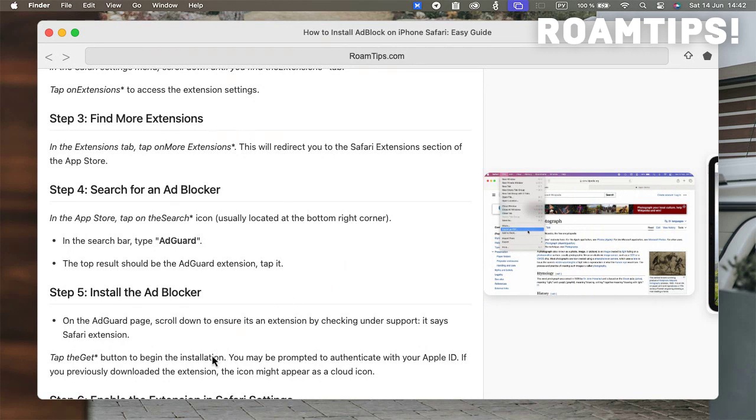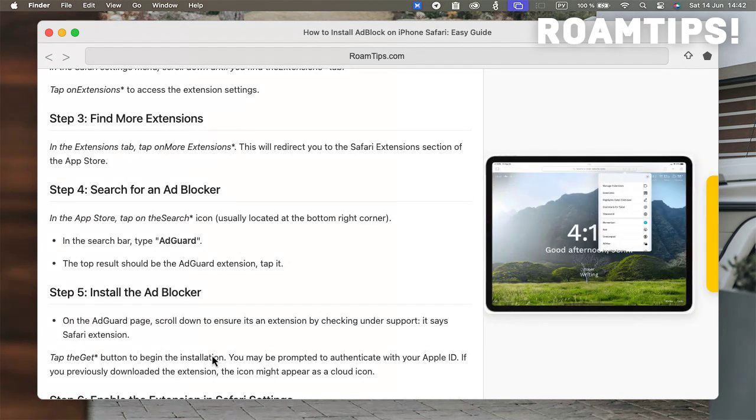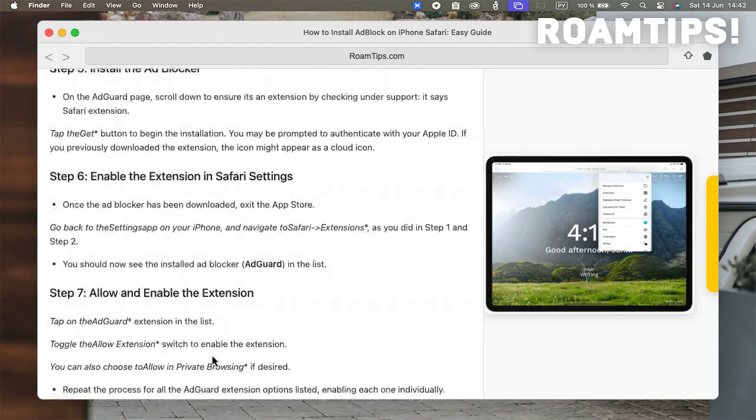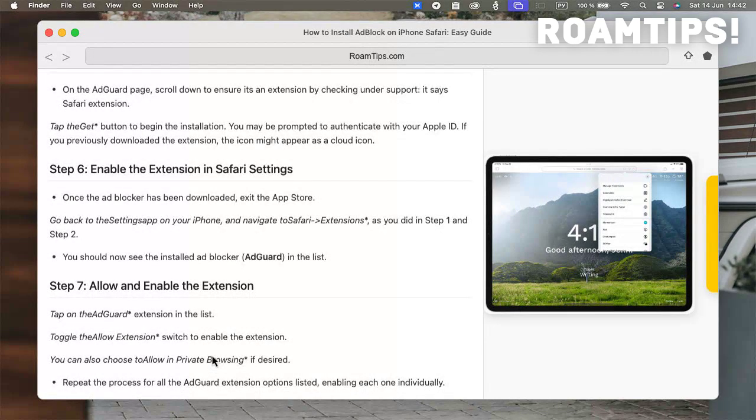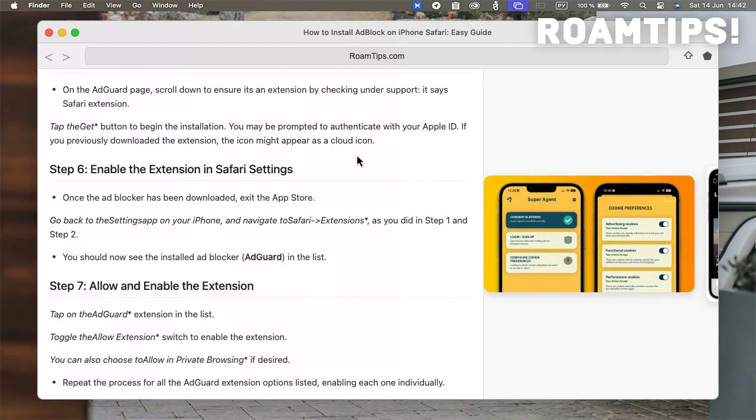You might see a list of extensions that are already installed. These are often shared across your devices like your Mac and iPad. To install a new extension, click on More Extensions. This will take you to the Safari Extensions tab inside the App Store.